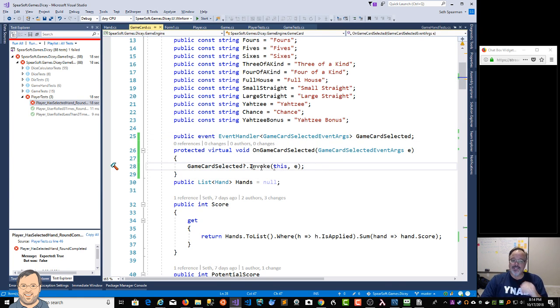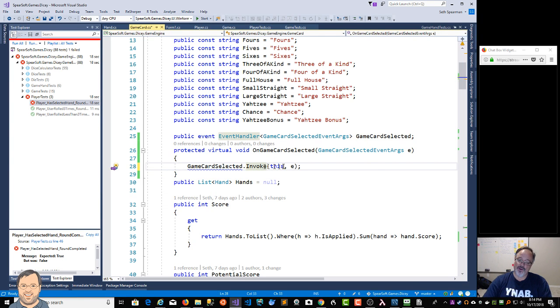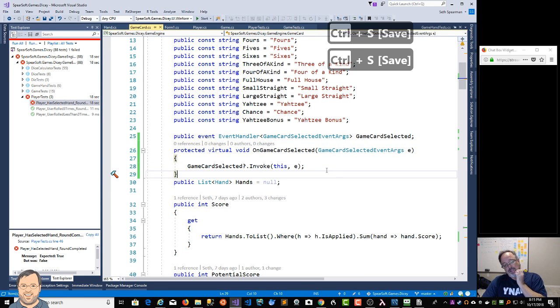So what this is checking for, C# is telling me there's a problem with this. Let's see what it says. It says check expression for null, because if this was invoked and there were no listeners on the event, then it would throw an error. So basically, this is checking for null first. In other words, it'll only invoke the event if there are listeners on the event. So anyway, that does that.